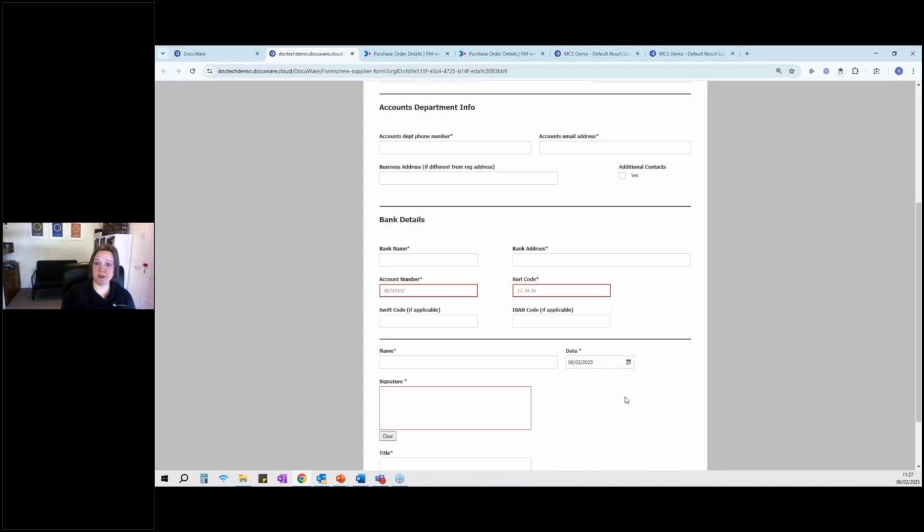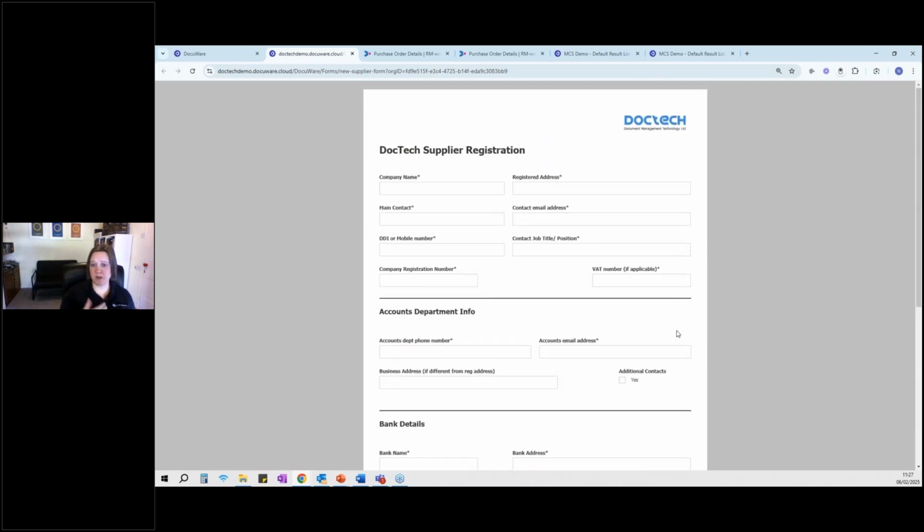So when a supplier applies to work with you, you want to be able to say you need these certain certificates, get them to upload a certificate. You can capture the expiry date of that certificate, and DocuWare can then remind you when they need to be renewed ahead of time. So loads of other things finance teams can be doing to manage those supplier relationships.